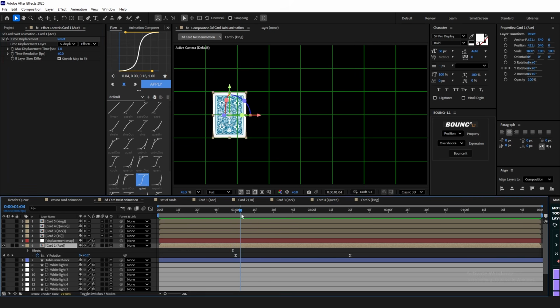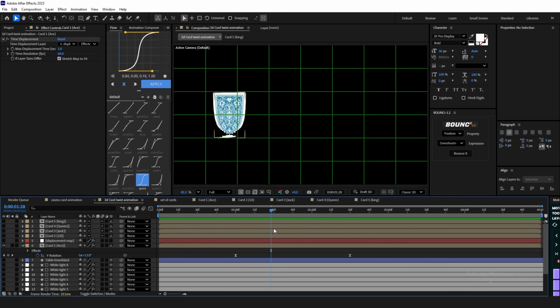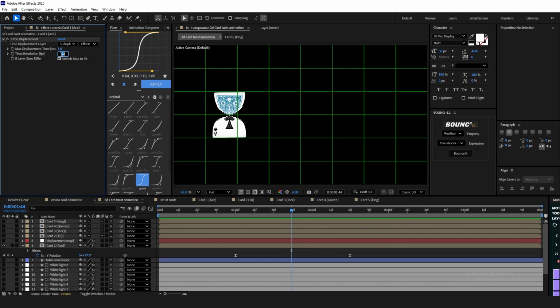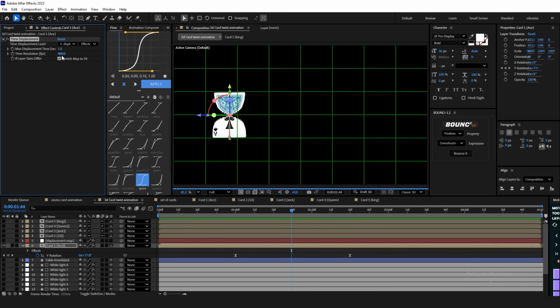So if I actually play this, you can see we have this twisting motion, and all I'm gonna do is increase the FPS to a big number, like 400, to make it smoother. It's going to take a bit longer. The higher you increase this, the longer it's going to take to render. And then I'm going to reduce this to 0.1.